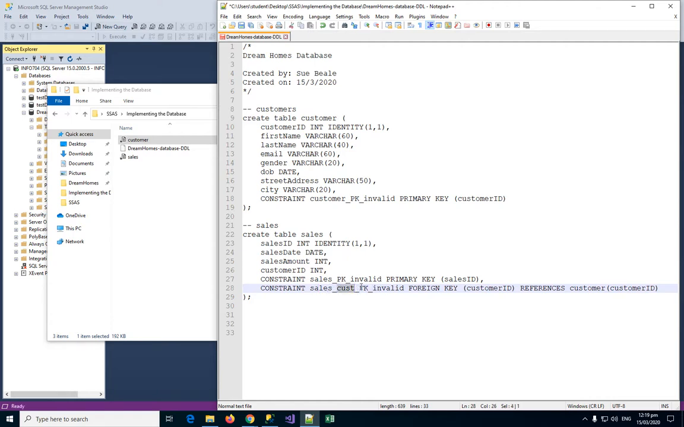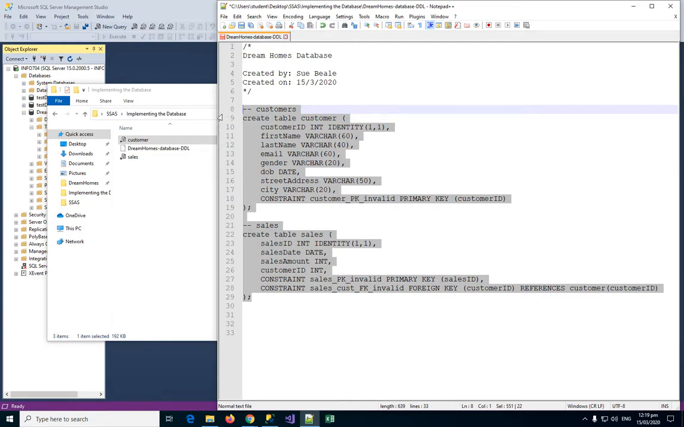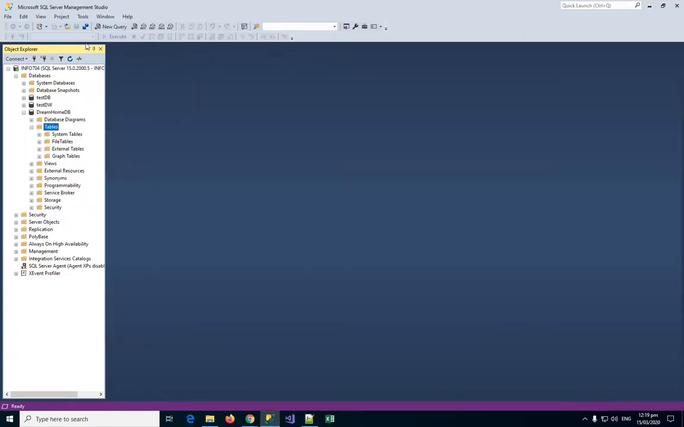So in here, I've got a sales cust foreign key constraint. So that's just the name of it. It is a foreign key constraint on the customer ID that is referencing, because it needs to reference the relationship table, the customer table up here, and it's referencing the customer ID. So that's going to ensure that the customer down here, when you select it, exists in this table up here for that customer ID. So let's just create those tables in SQL Server.